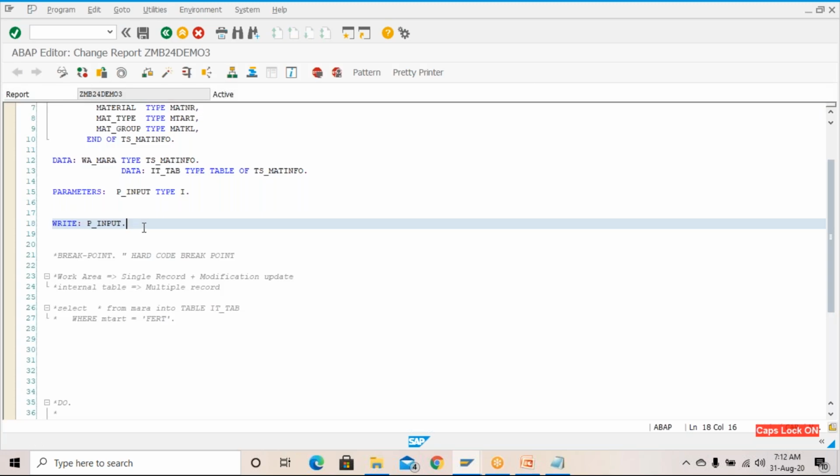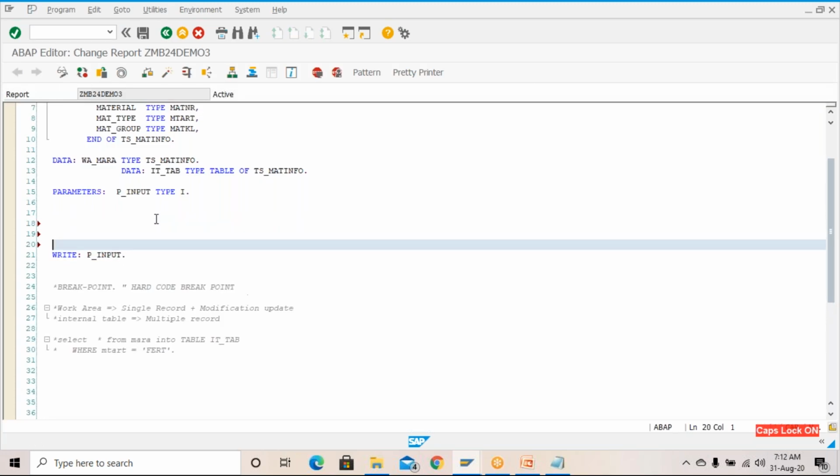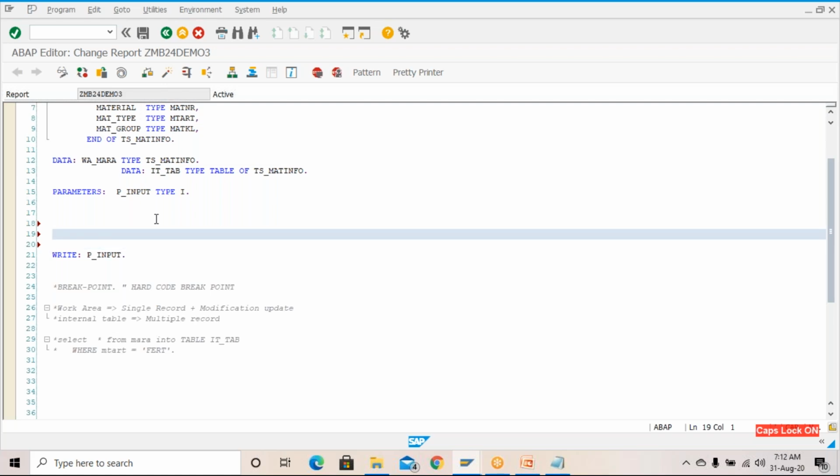Now what I'm trying to do is, if the value is less than 100, I'm going to give the value in the input parameter. I want to see the result that this value is less than 100. If I give some value greater than 100, it should display that it's a greater than 100 value.